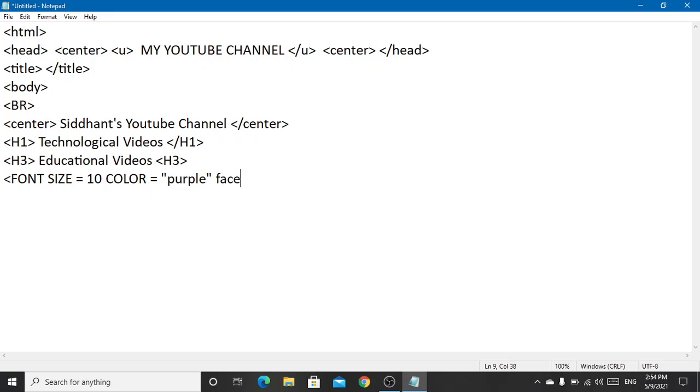And we are going to write face. This is going to be the name of a font, Copperplate Gothic Bold, and all of this is included in the tag.